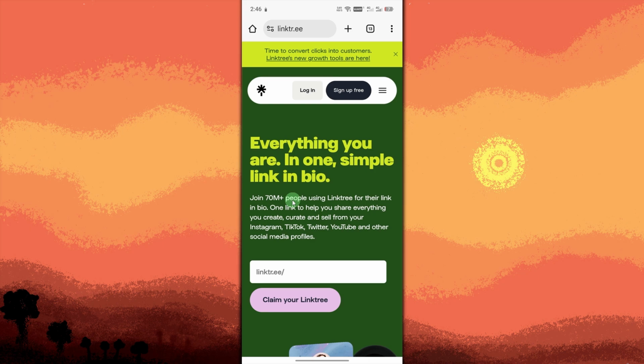We'll walk you through how to put Linktree on TikTok bio. Here are the steps to add your Linktree link to your TikTok bio on your mobile device.